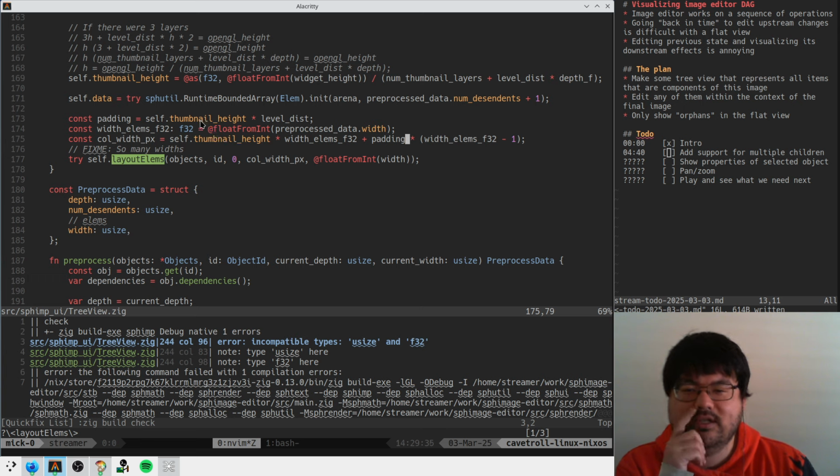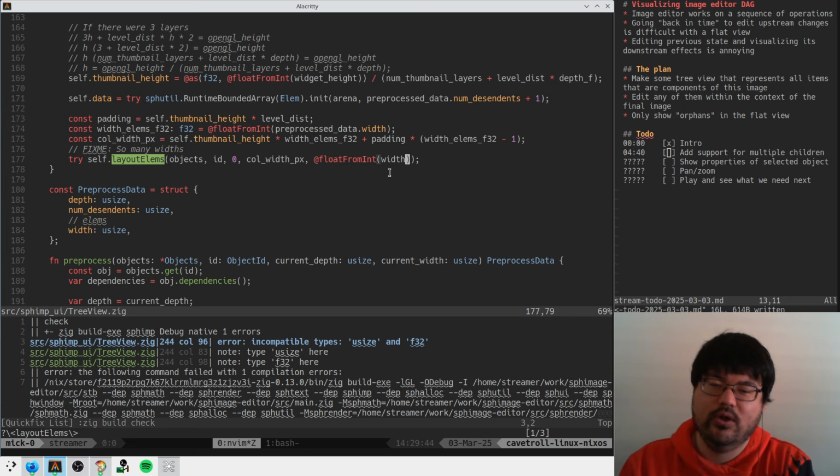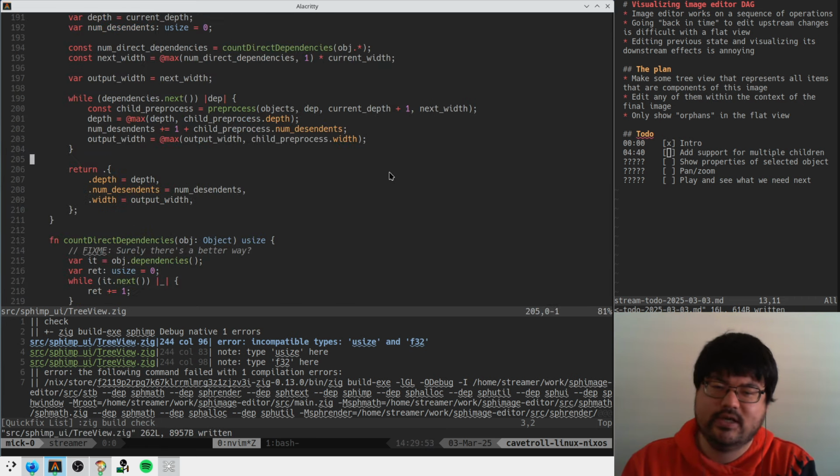Surely this width needs to use... Oh no, that seems right. Right, and then my center X is width over 2. There we go. Okay. That's like a maybe.